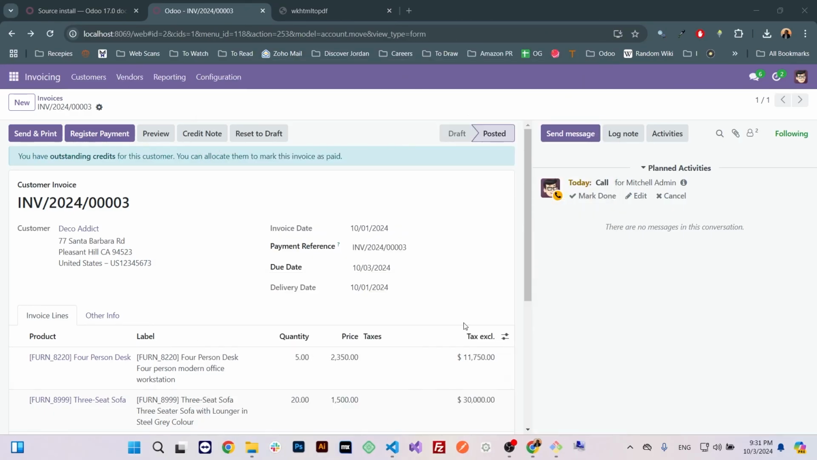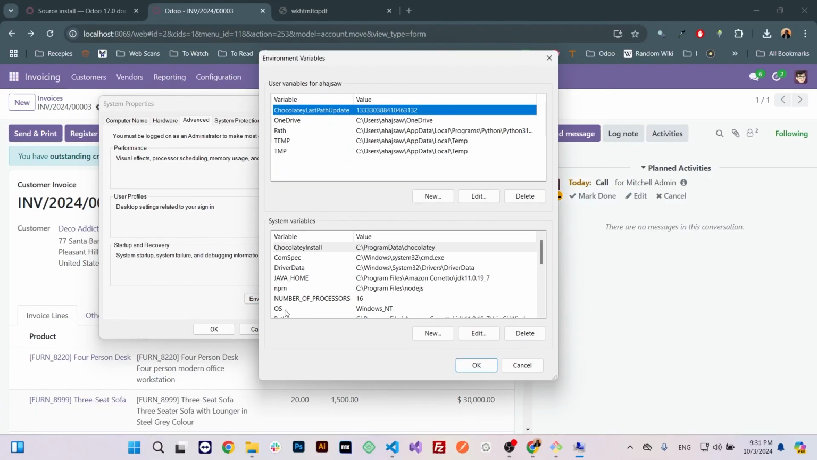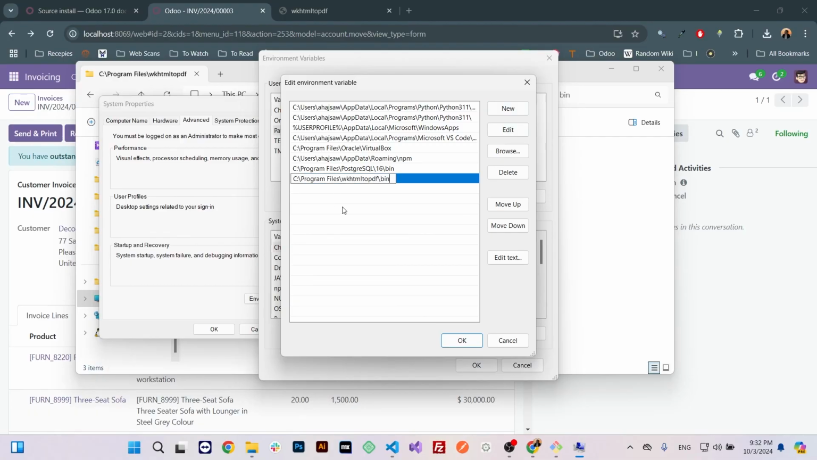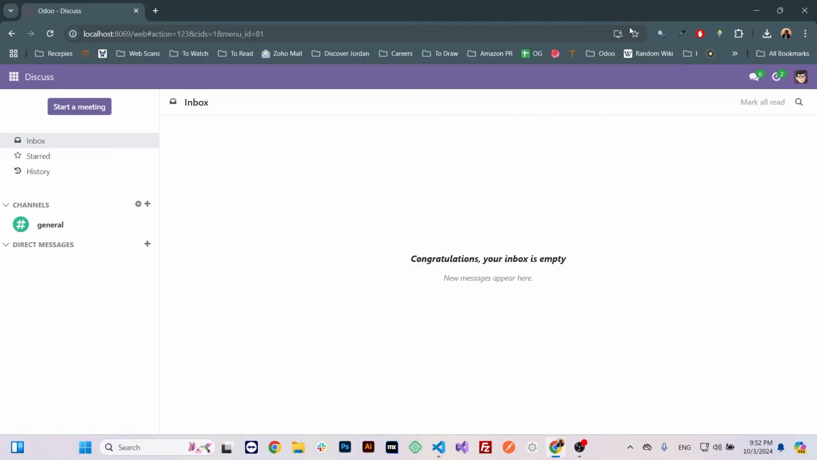I'm going to edit the environment variables. We're going to go to environment variables, click on the path part, click edit, and here we need to add the wkhtmltopdf path. Click on new, paste it. Okay, the system environment just needs a restart to be activated, so I have restarted my PC. Let's see if it's working now.